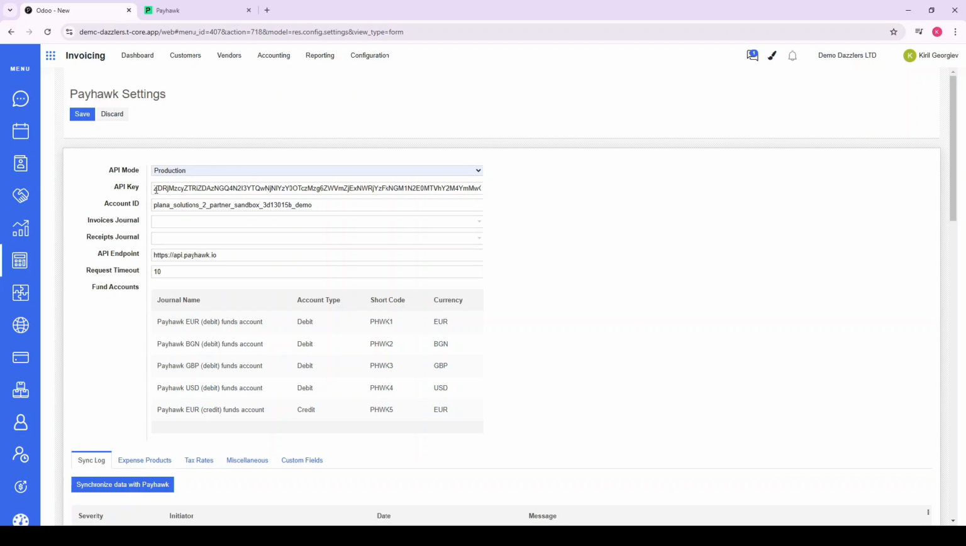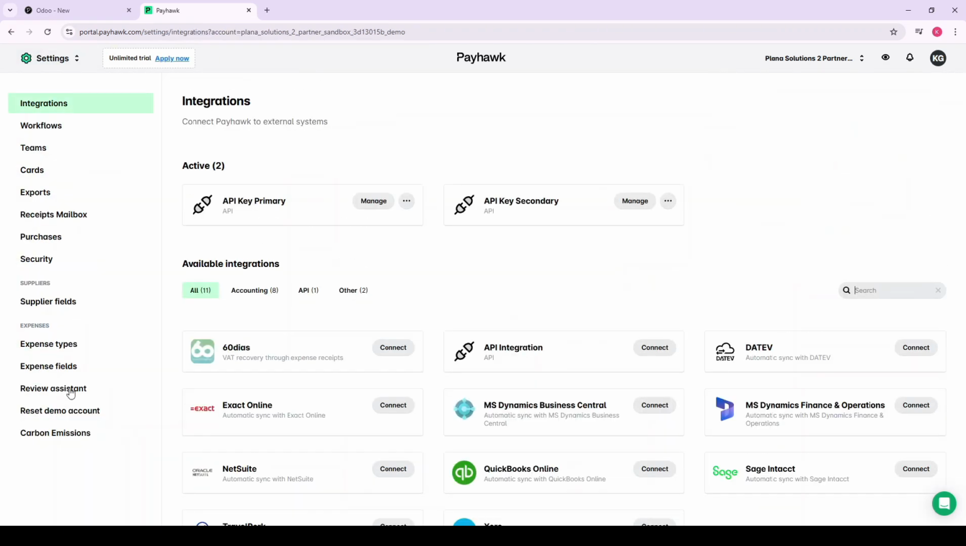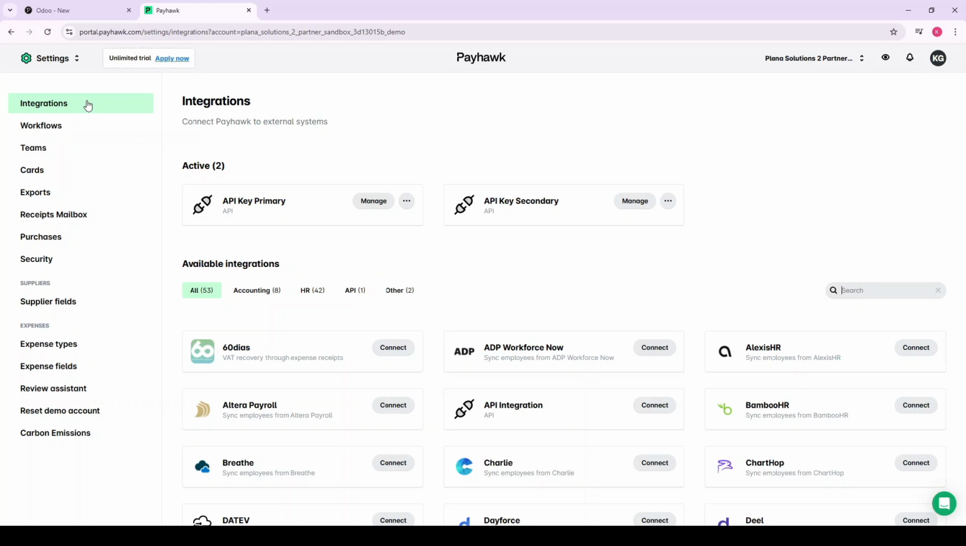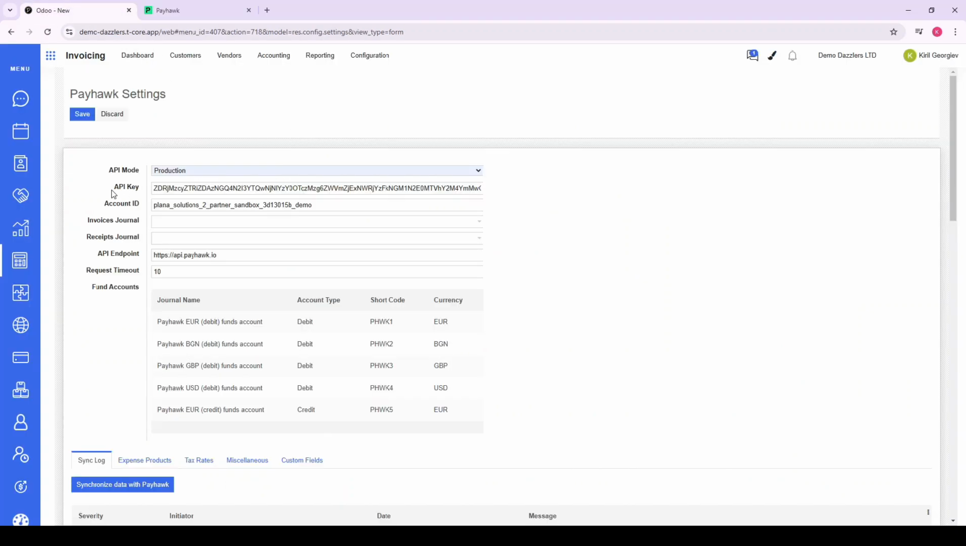Here, first of all, we've got the API key. This API key is the main thing that connects the two systems. It is generated through Payhawk, and if we go to our Payhawk system, navigate to Settings, you will find an Integrations menu where you can manage your API keys. If I hit on Manage, I simply have to copy this API key and paste it into my API field here. This will connect the two systems once the settings are saved, and the account will be detected and all of the funds will be generated correctly.